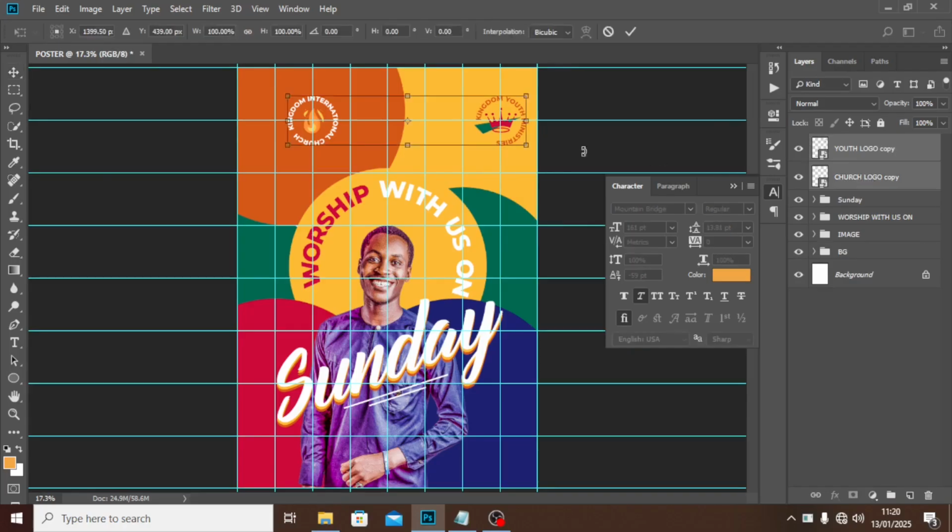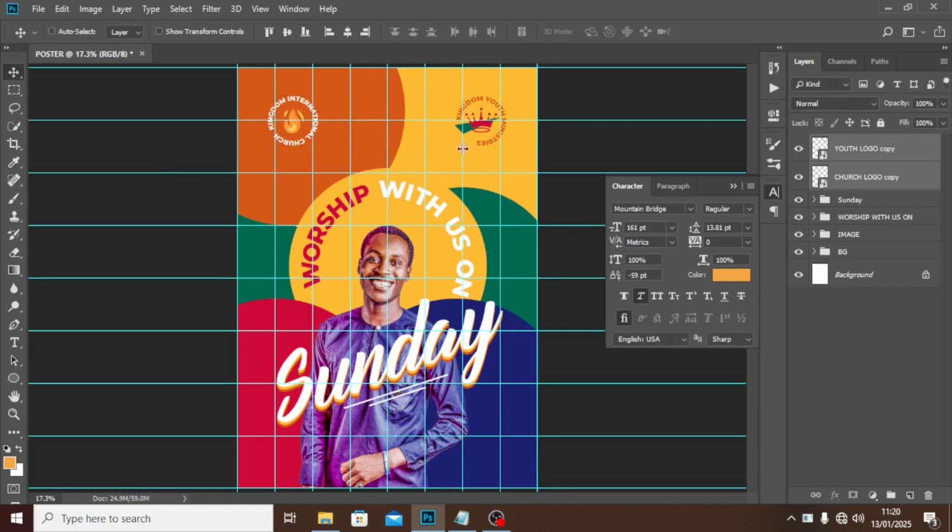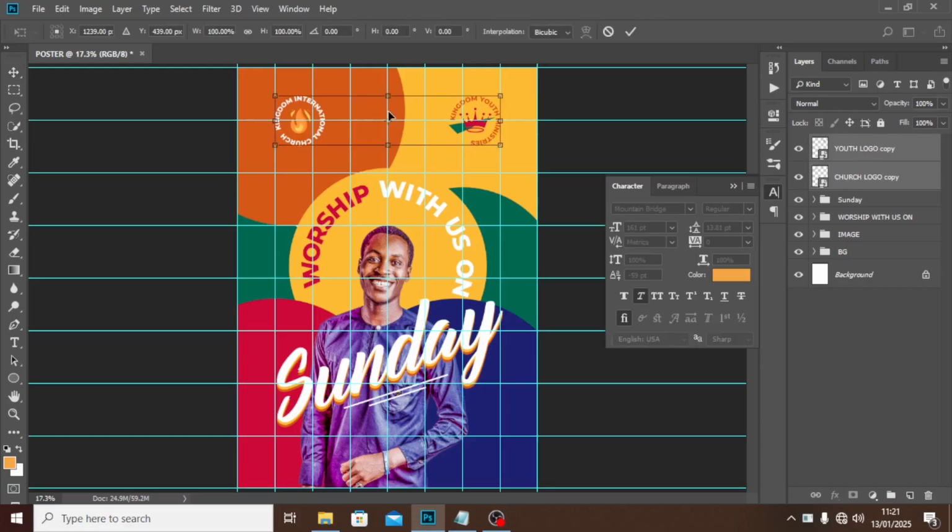So Control T, and then you can see the middle here. I want to make sure my logo is centered. It falls in the middle of the line. It's really important. And also I want everything to be on this line. I don't want anything to cross this line. Okay, so this one, let's push it in until it hits here. This one, let's push it in until it hits here. Now that is good. Control T, you can see it falls in the middle.